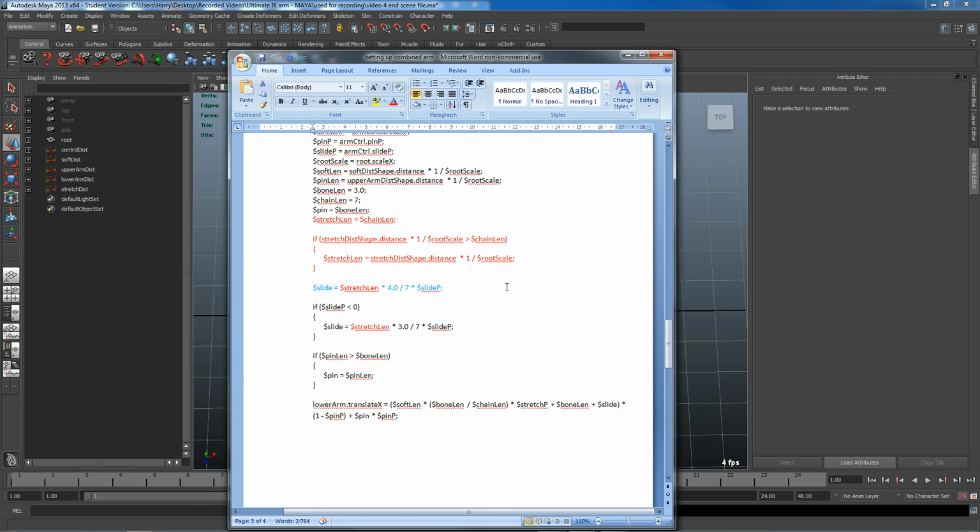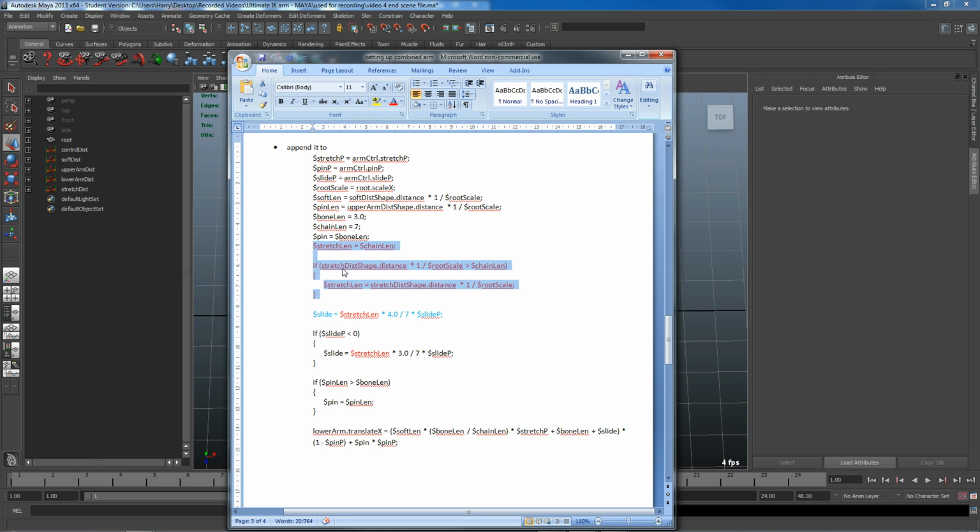So the first thing that we'll need to do is introduce a new variable in terms of an expression, which will allow us to slide the elbow all the way back and all the way forward if the chain is stretched. And that's what this is saying here. So our stretch distance, which we have already created in the scene, is the distance between the upper arm locator and the soft blend locator, which is the parent of the IK handle. And if that distance is greater than the chain length, then we're going to pass that distance into our slide definition, and then it's going to be used in our slide calculations.